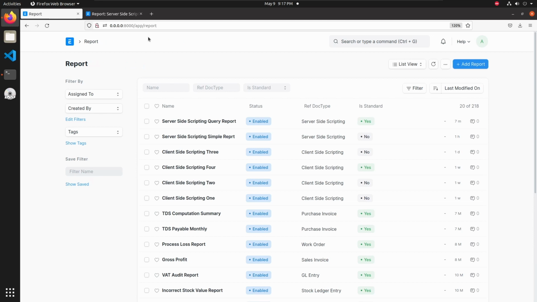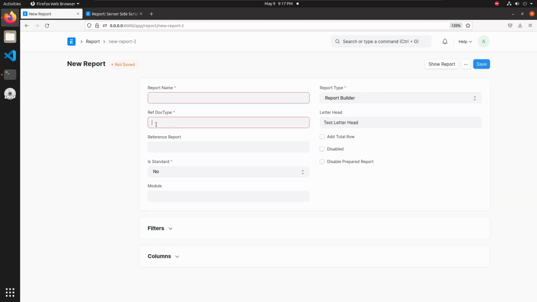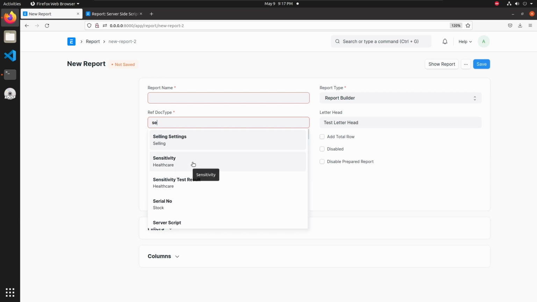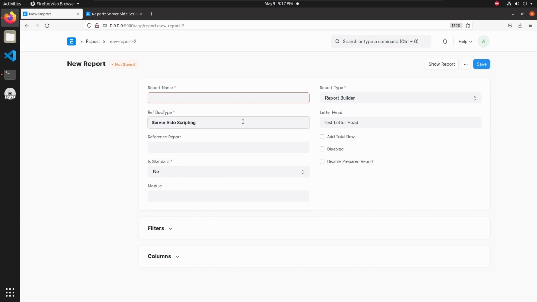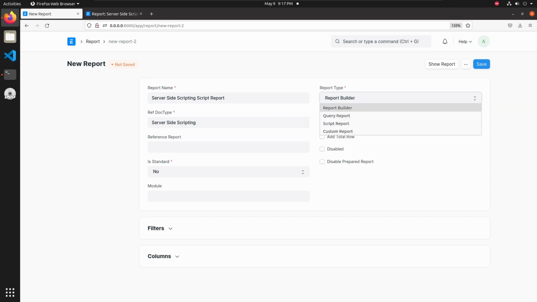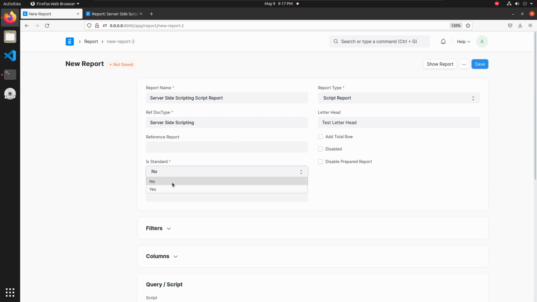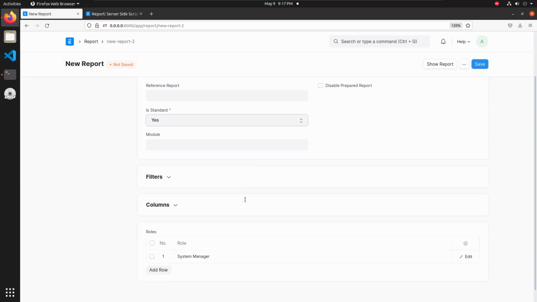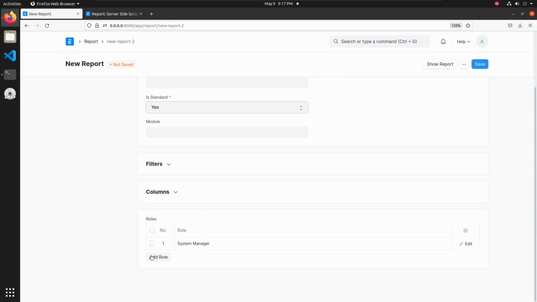Let's go to report list again and add a new report. Reference document: server-side scripting. Then the name is server-side scripting script report. And select report type script report, and it should be a standard one. I'm not changing anything here. We can add different roles for this report. I'm adding 2 roles: accounts user and accounts manager.